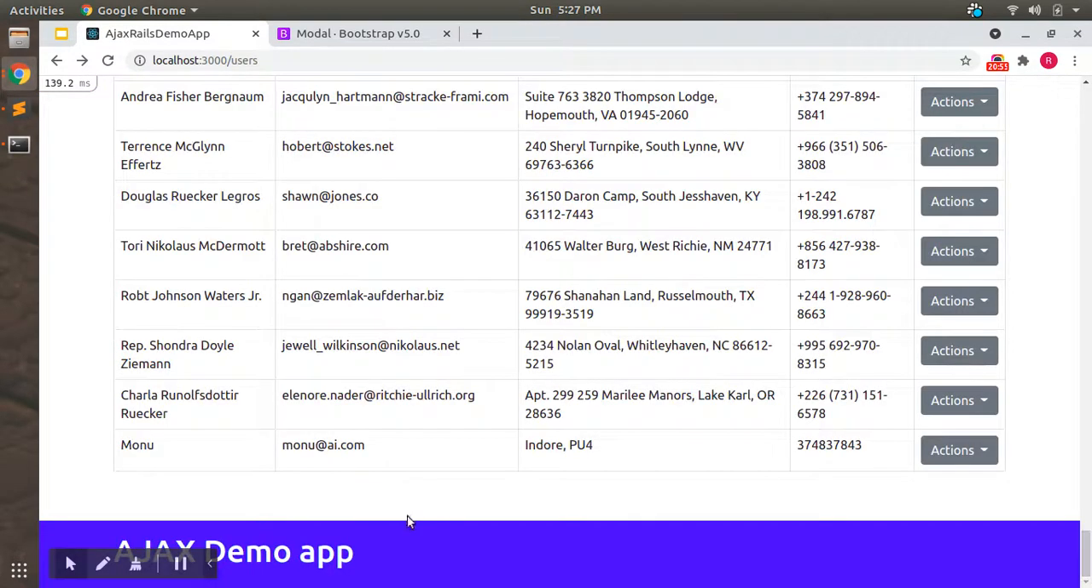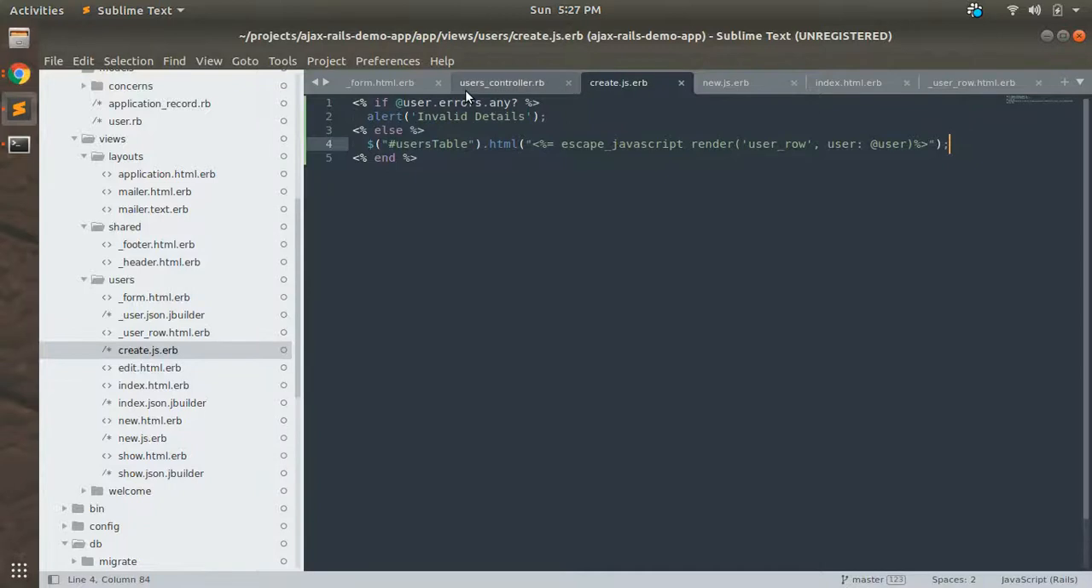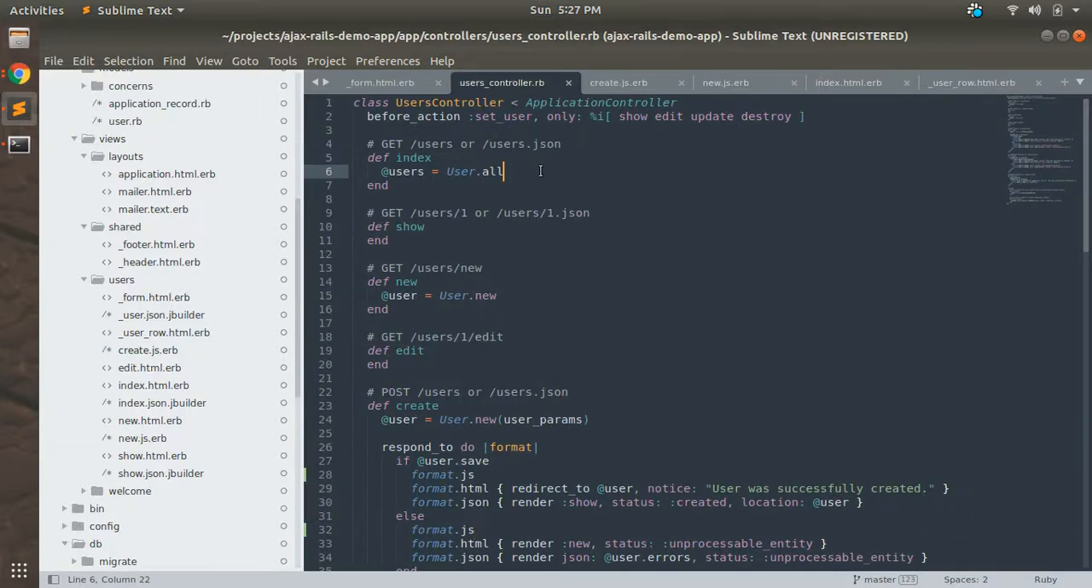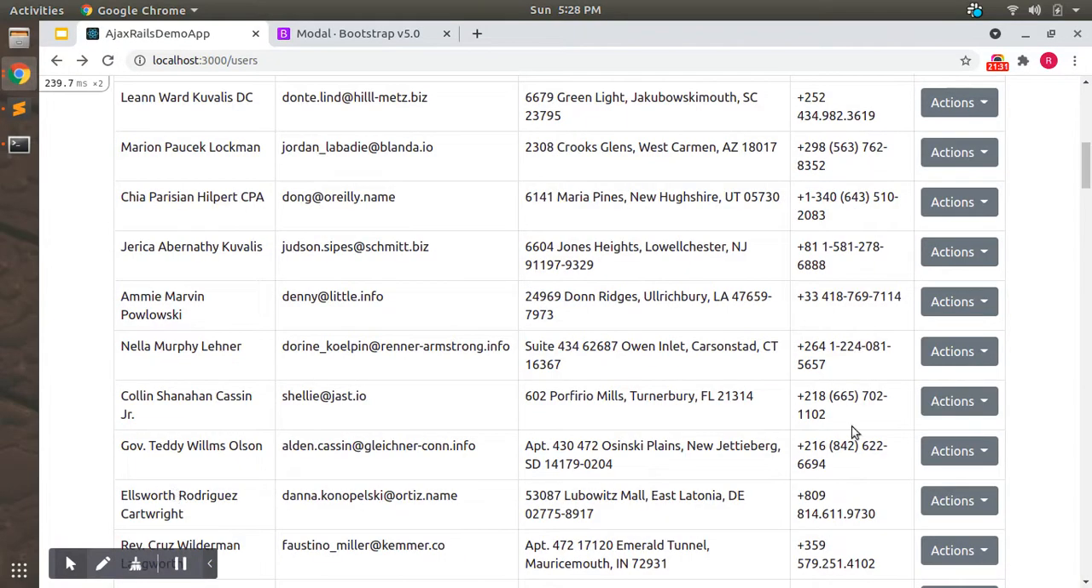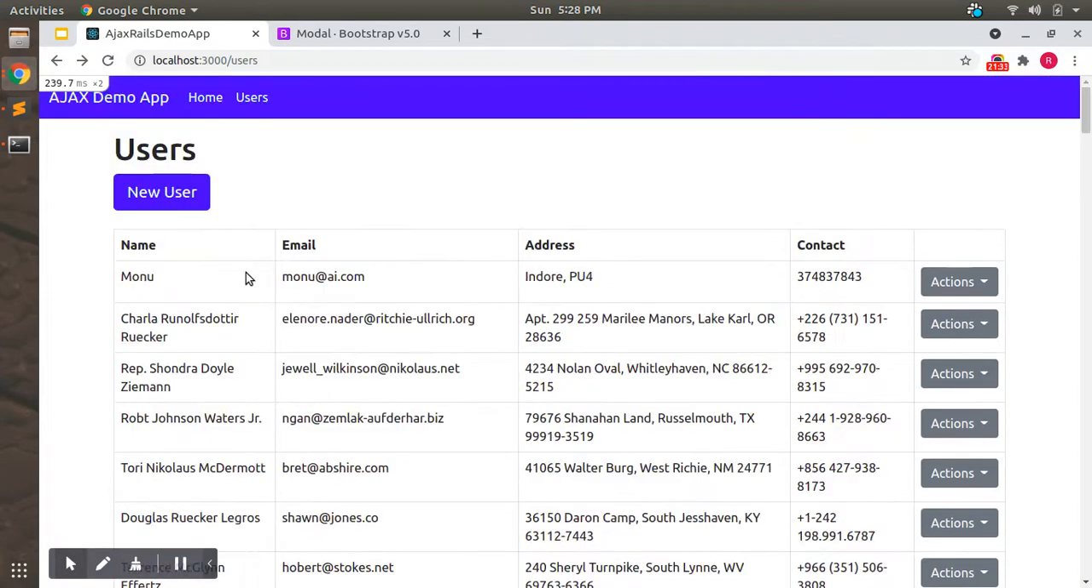Right now, the ordering is created at in ascending order. So all the data we create will be appended to the table, but we can change the ordering here. Let's open the users controller, make it order created at, and reload this. See, the newest is now at the top.